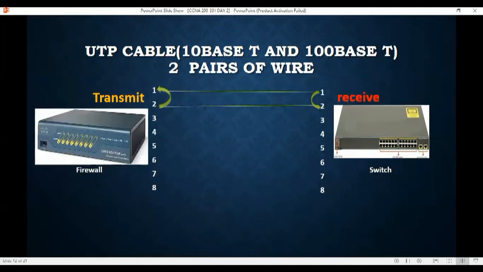The same way, when you are connecting firewall to switch, firewall transmits at pin 1 and 2 and receives at pin 3 and 6. Switch transmits at pin 3 and 6 and receives at pin 1 and 2. So if firewall wants to communicate to switch, what pins will they use? Firewall transmits data at pin 1 and 2 and receives data at pin 3 and 6, while switch transmits data at pin 3 and 6 and receives data at pin 1 and 2.